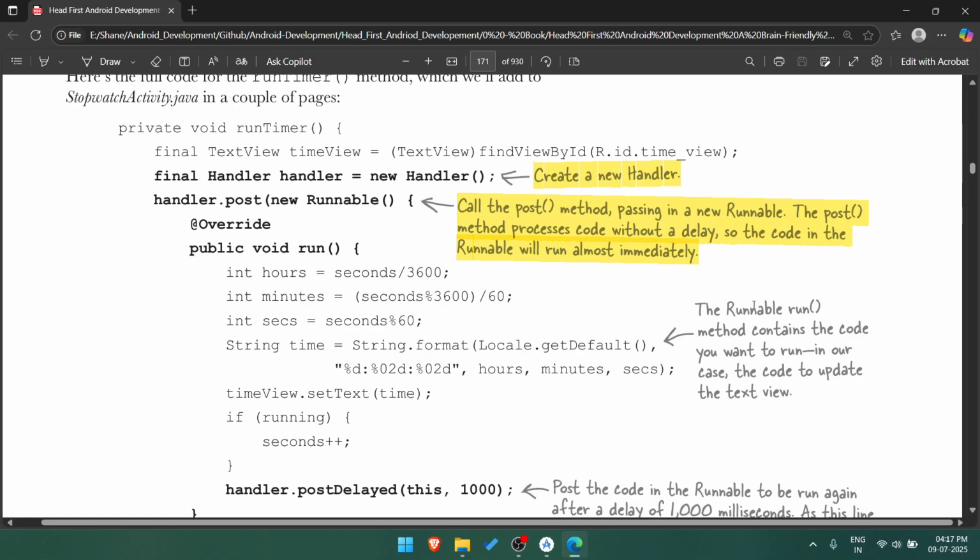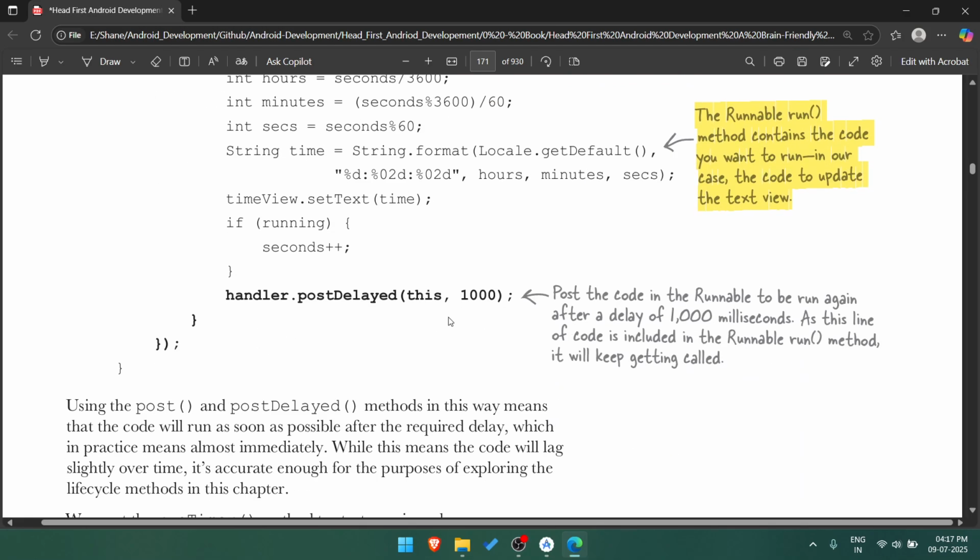So we have the Runnable's run method, which contains the code you want to run. In our case, the code to update the text view. And then post the code in the Runnable to be run again after a delay of 1000 milliseconds. As this line of code is included in the Runnable's run method, it will keep getting called after a delay of a certain number of milliseconds.